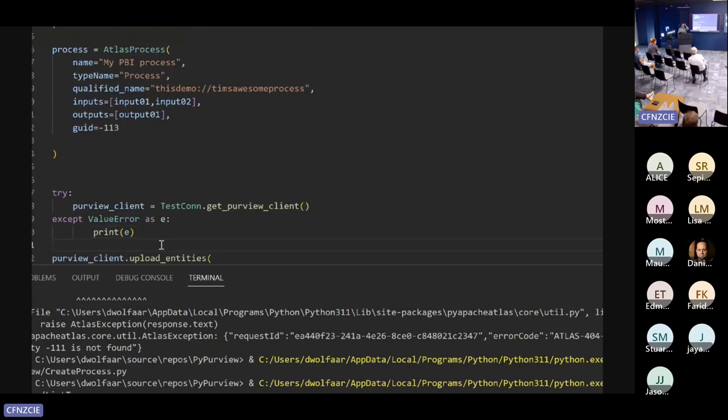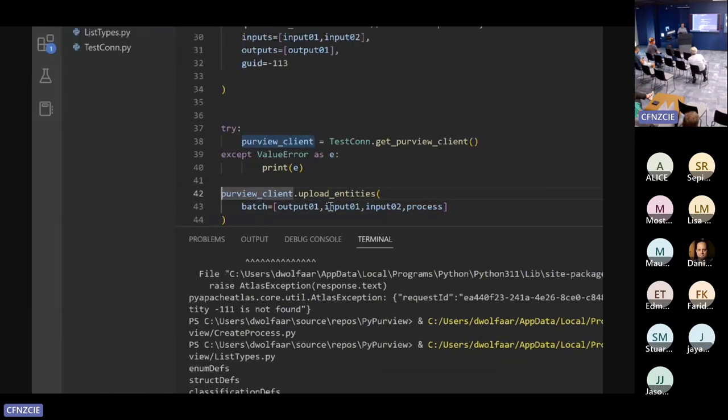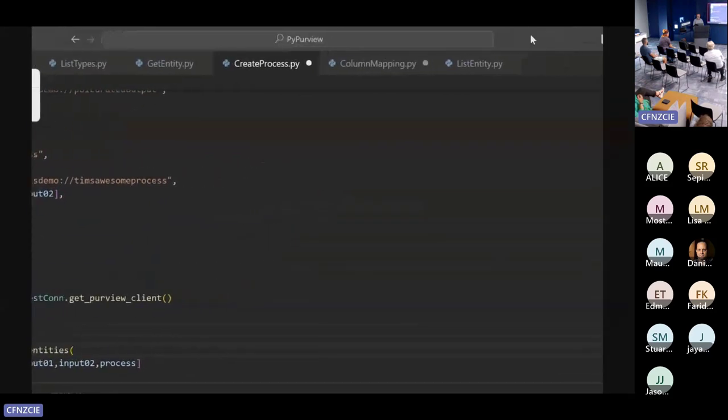So what we're going to do here is we're going to create a Purview client, and we are going to upload these entities. So we're going to upload output 01, which we've seen up there, input 01, input 02, and the process itself. So this is taking all of those configurations that we've created, and it's going to push it up to our Purview instance. How does it know where to push it? Well, it gets that from the client. Okay, so let's do the run thing and hope it works.